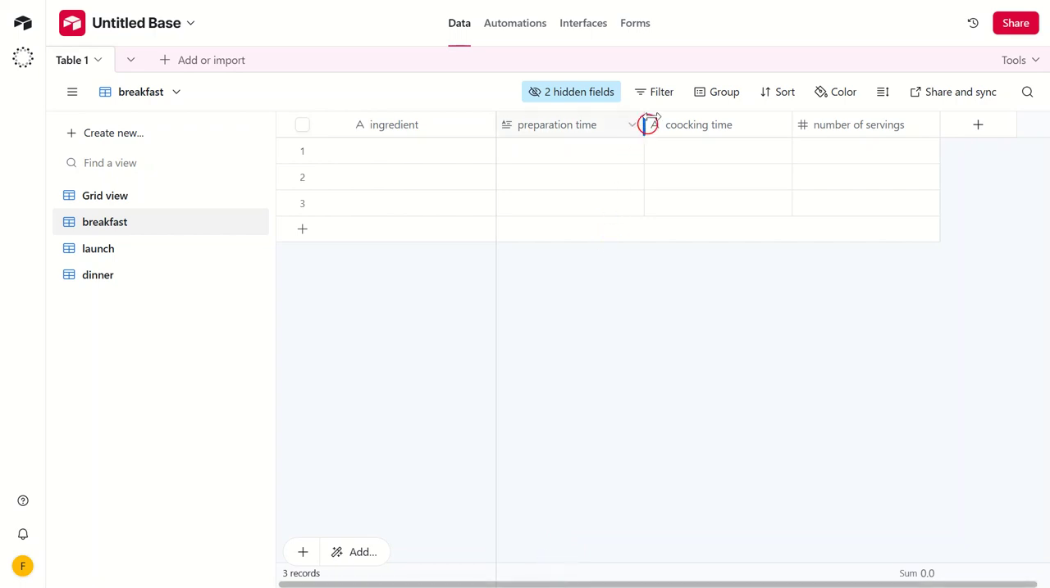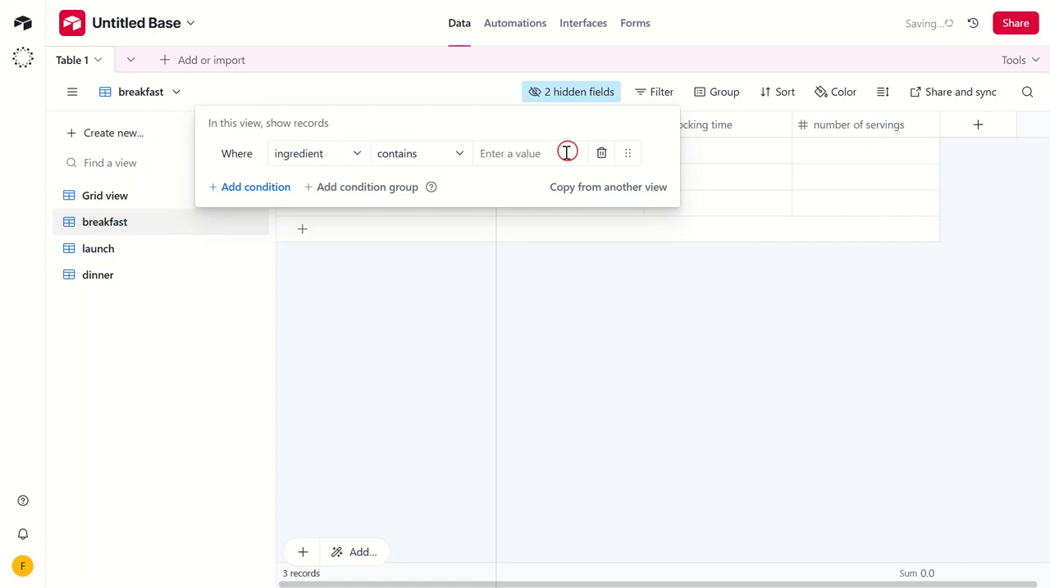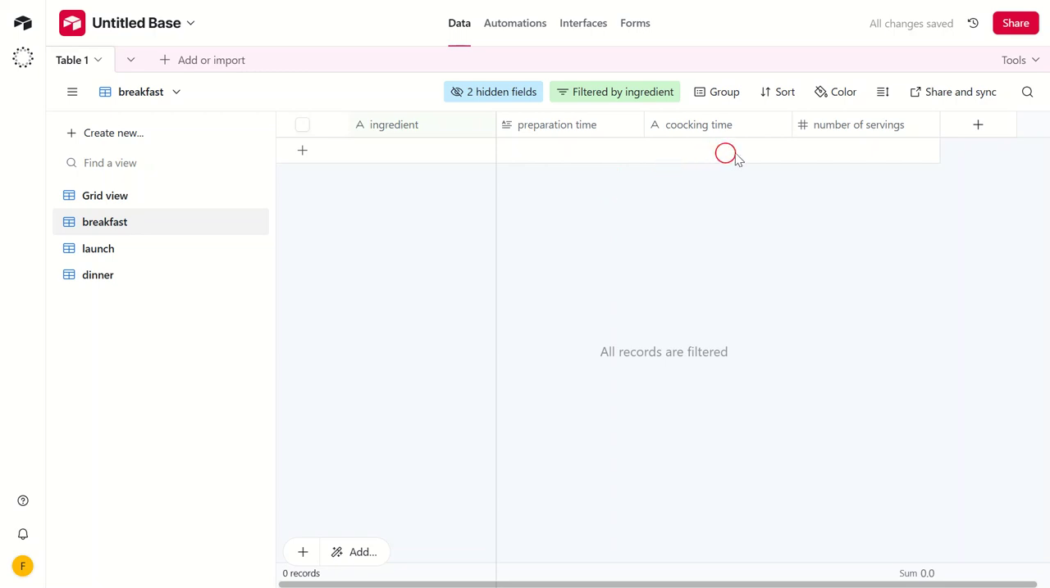The next step is to add your recipes to your Airtable base. You can do this manually, or you can import recipes from a spreadsheet if you already have them in that format. The reason we do this is to ensure all your recipes are stored in one place, making them easy to access and manage. Finally, make use of Airtable's powerful search and filter features.